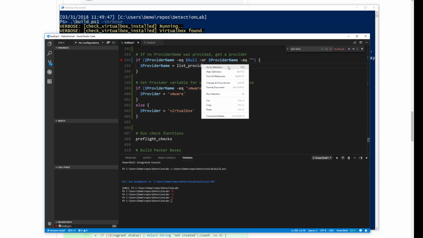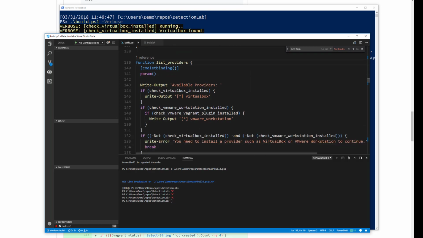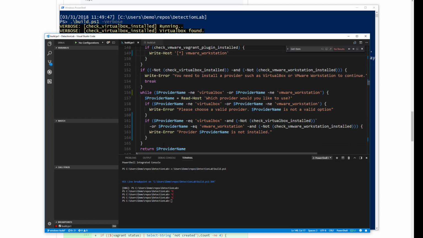The heck are we doing here? Go to definition. It should, oh, because we're using write output. We had that issue before because we're nested too deep or something, so write output isn't working for us. Actually, write output is going to return a bunch of stuff that we don't want. So let's go ahead and fix that. Write error, write error.